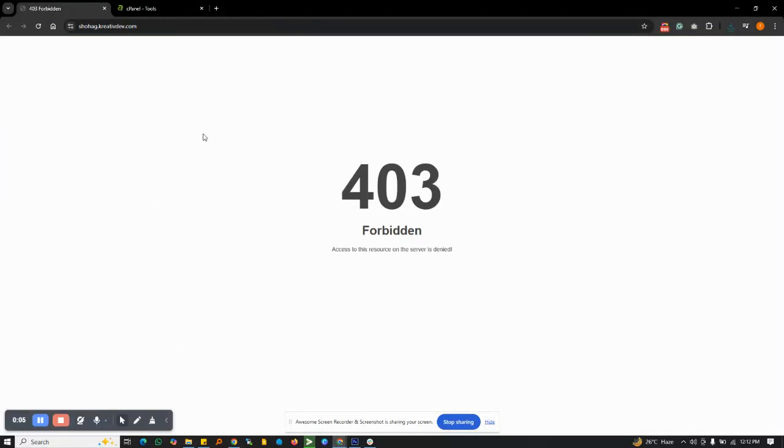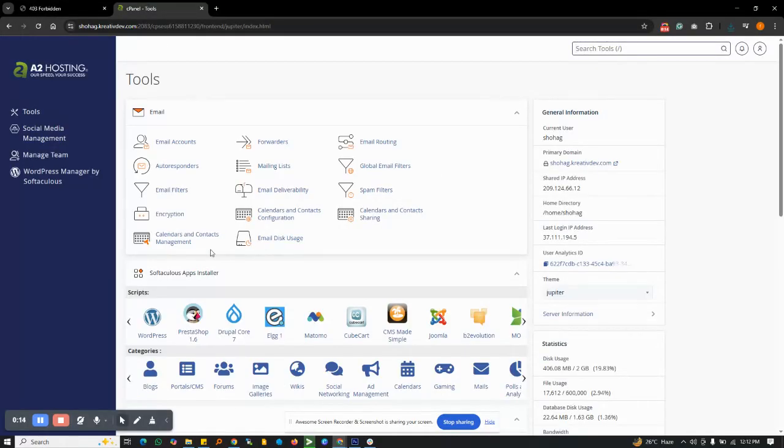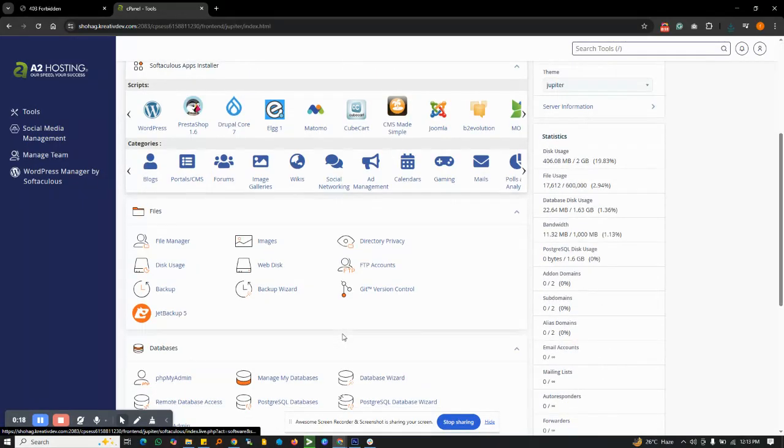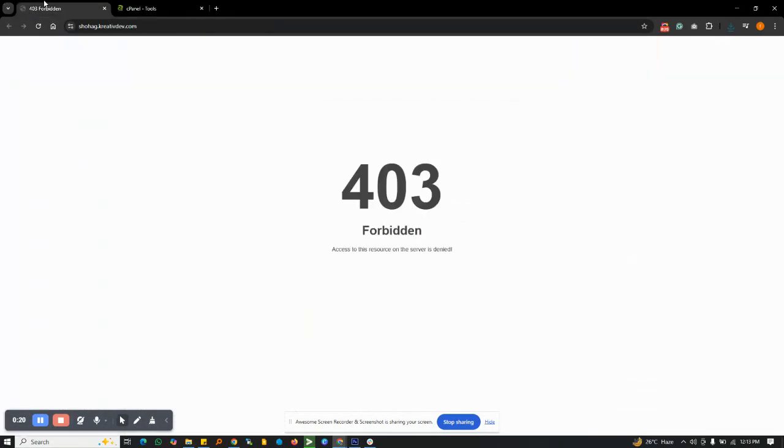So in this video, we will see how to install a Laravel project into cPanel. First, you need to log into your cPanel, and your cPanel will almost look like this interface. And let's check the main domain where I will install this script.